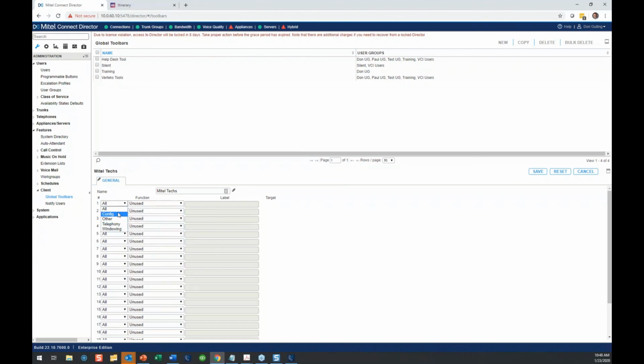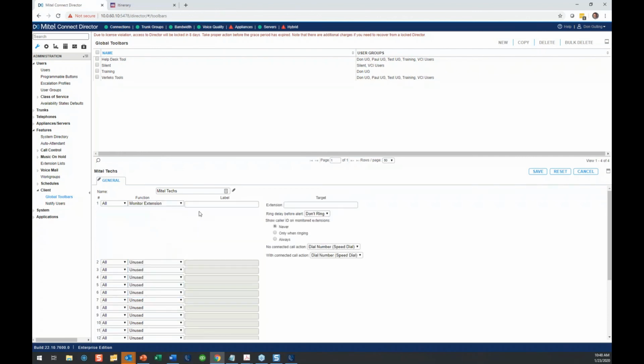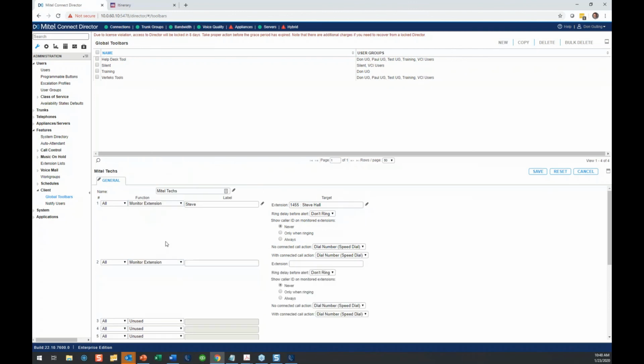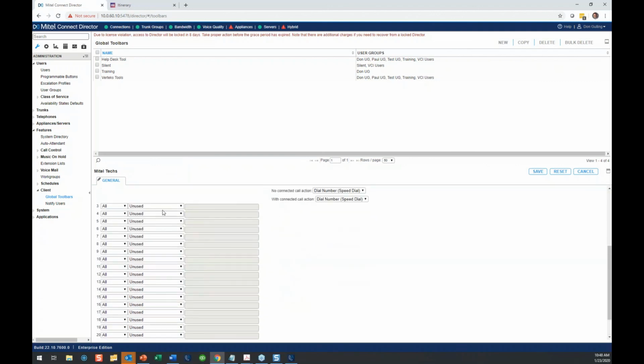You can filter the buttons by config, other telephony, or Windows. I'm going to use all. First thing I'm going to do is set one up here for my most favorite monitor extension. So let's put in here Steve. Type in extension as Steve Hall. That's his 1455. Next, do a monitor extension for Mike. Type in Mike. Put in his number.